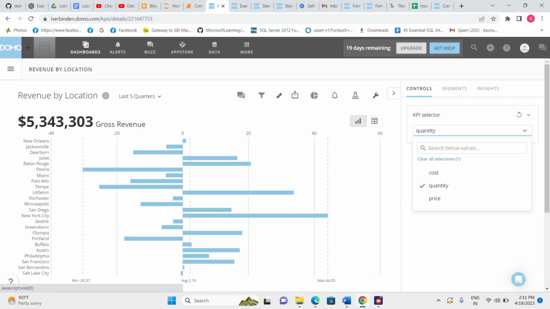So in one card, if we want to see different KPIs, then we create a variable. Here I have created one variable, KPI selector, and given three values: cost, quantity and price. Whenever I click on any of the parameters like cost, it will show the sum of cost. When I click on quantity, it will show the sum of quantity. When I click on price, it will show the sum of price. So this is very simple.